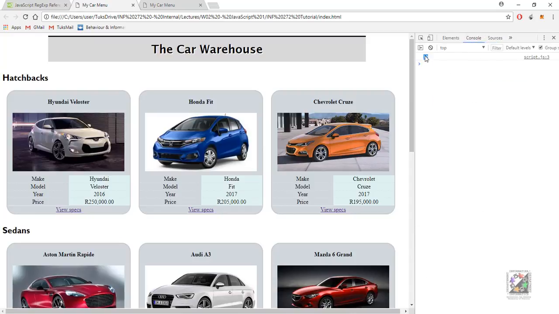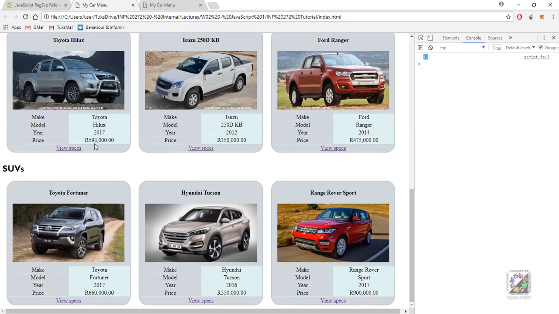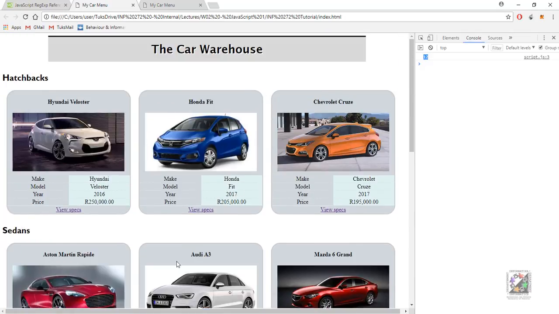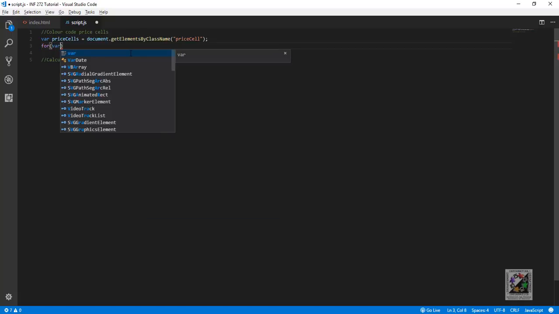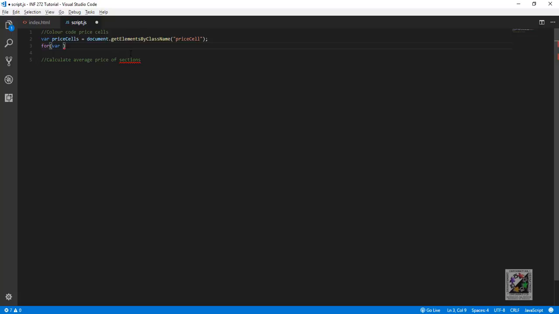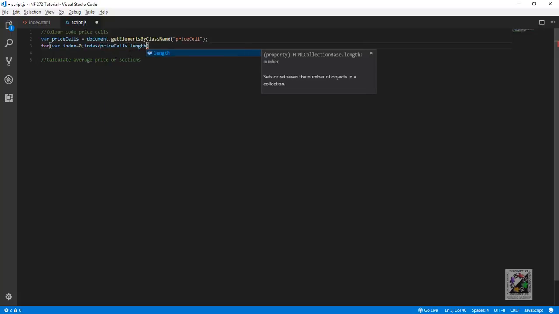So the 12 is what we expect, because we have 12 cells that have prices in, and it's going to retrieve all of those, and therefore the length is as we expect it to be. Okay, the following thing we want to do is to loop through them. The way we do that is with a for loop. As is the case in C#, you have to declare a variable so that you can keep track of the index, and that index is less than priceCells.length, and it increments after every loop.